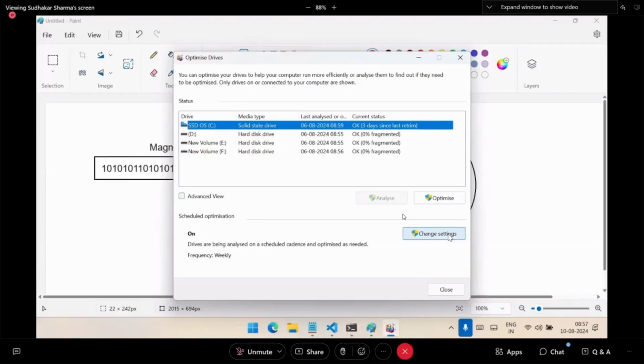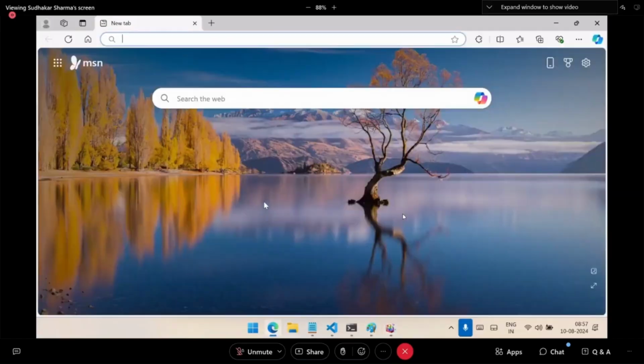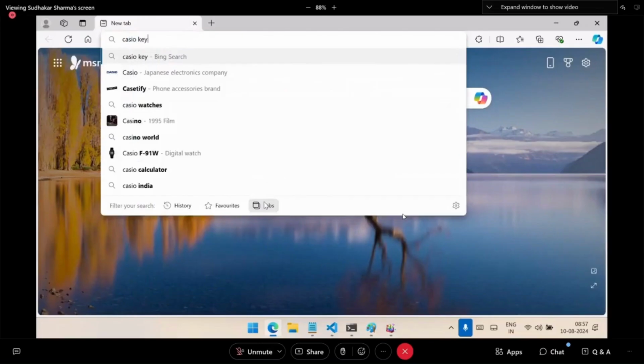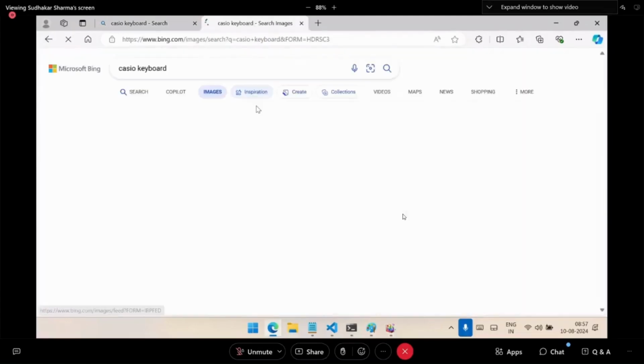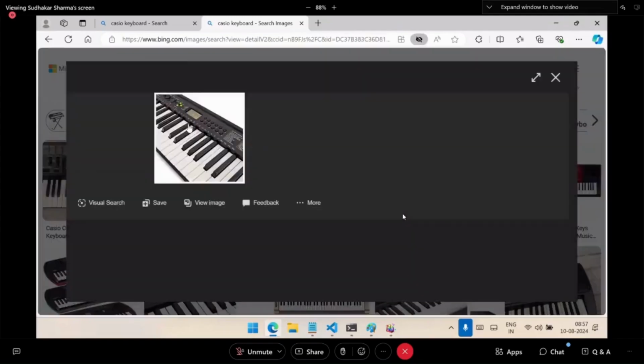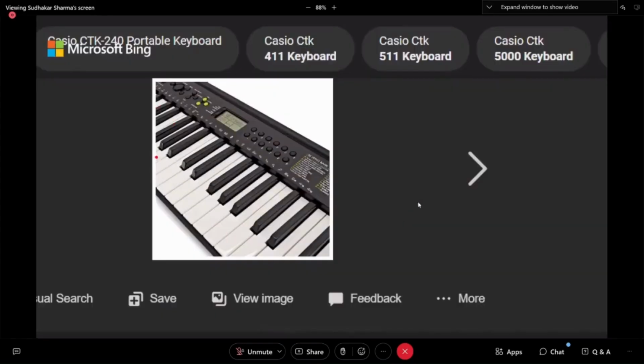That means the actual purpose of an array is this. Do you know what is the meaning of the word array? Why do you call it an array? For example, you see a Casio keyboard. Some piano Casio keyboards are present. Now these keys are arranged in a sequential order.